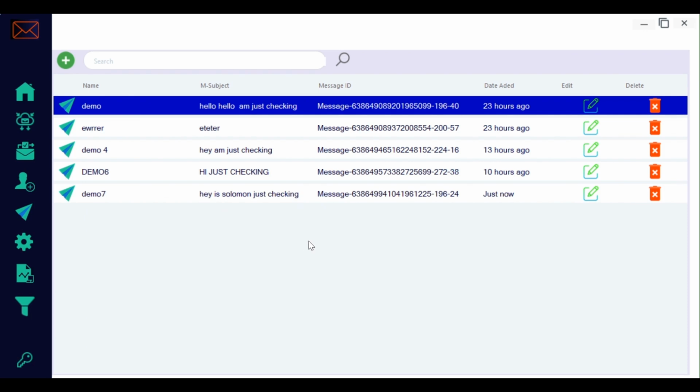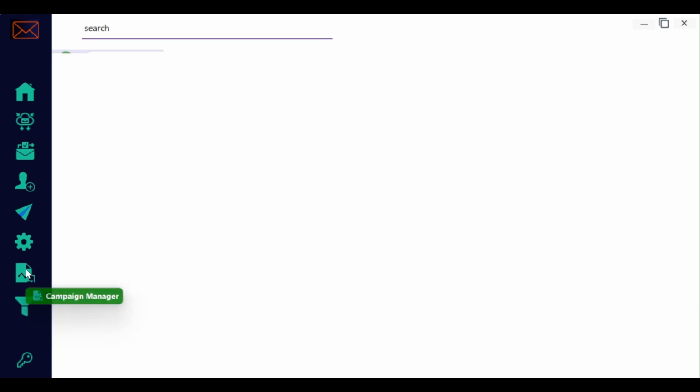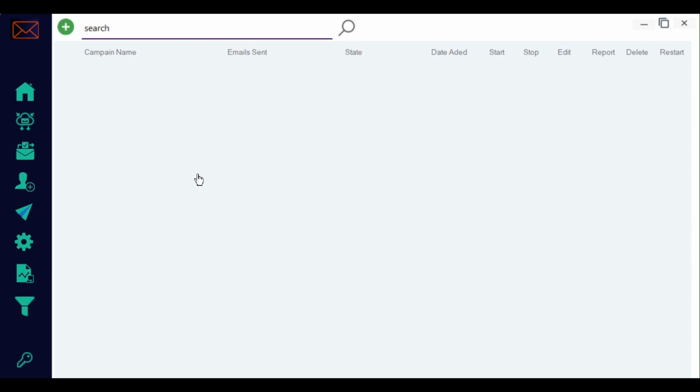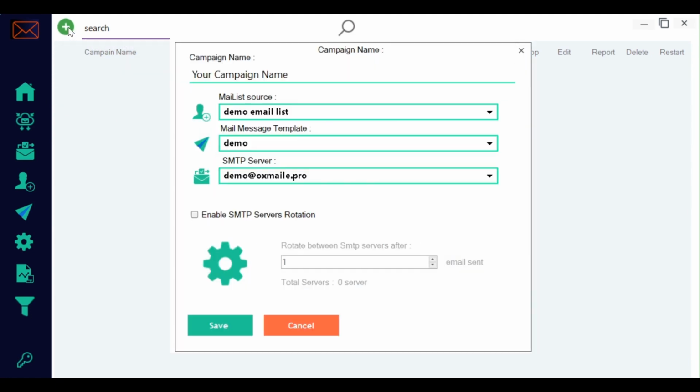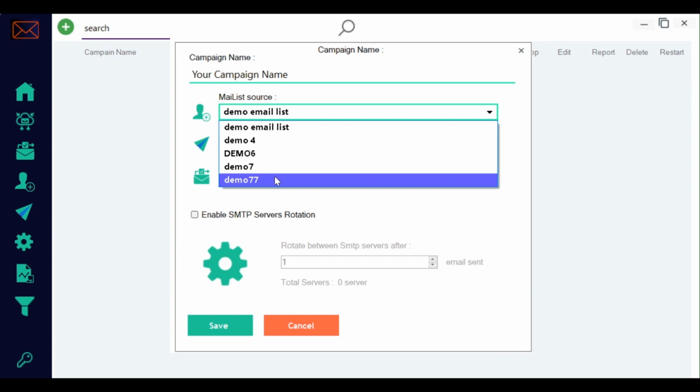So how can we send a message to this email list we imported, using this template? Go to our campaign manager. In your campaign manager you can see everywhere is empty, I never sent any message. Just click plus button. You have to click mail list. This is the email list you imported. Remember the email list you want to send the message to. You can see my demo 7, that is the 68 email list that I imported.